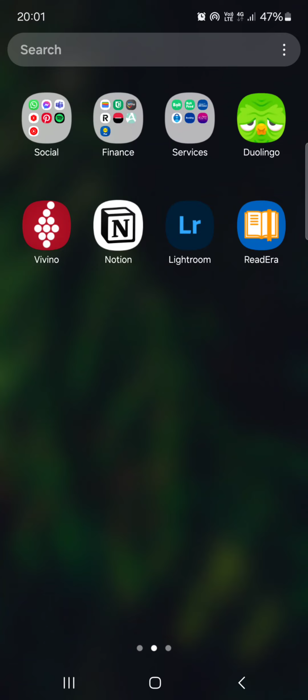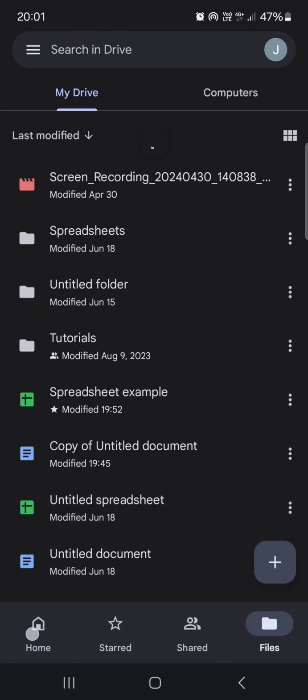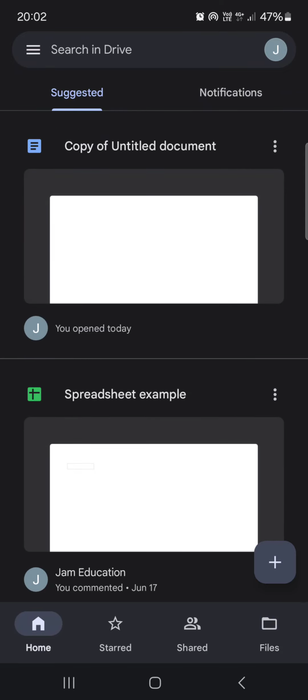So without further ado, let's just jump right into it. First, you have to open up Google Drive. Here it opens up in the home menu. From here we just have to go into the bottom right corner and tap on Files.